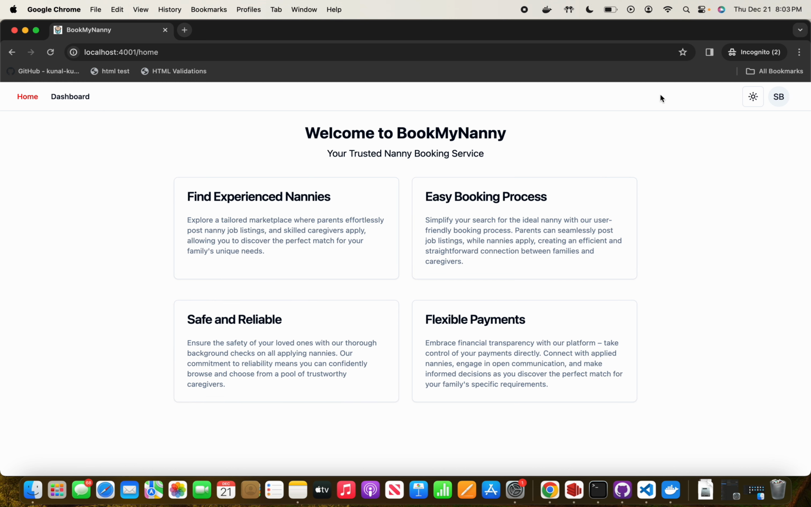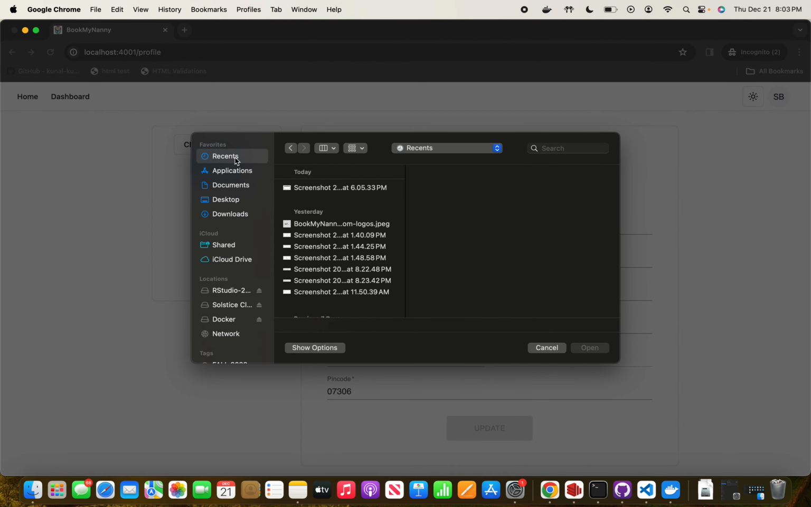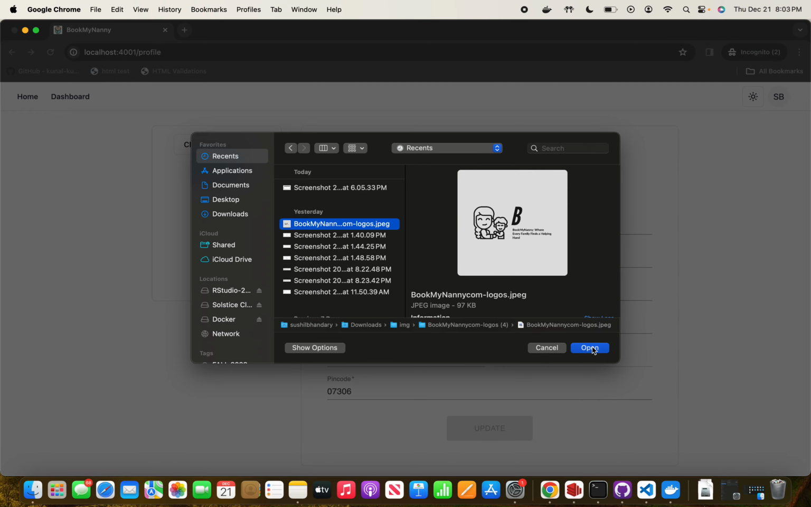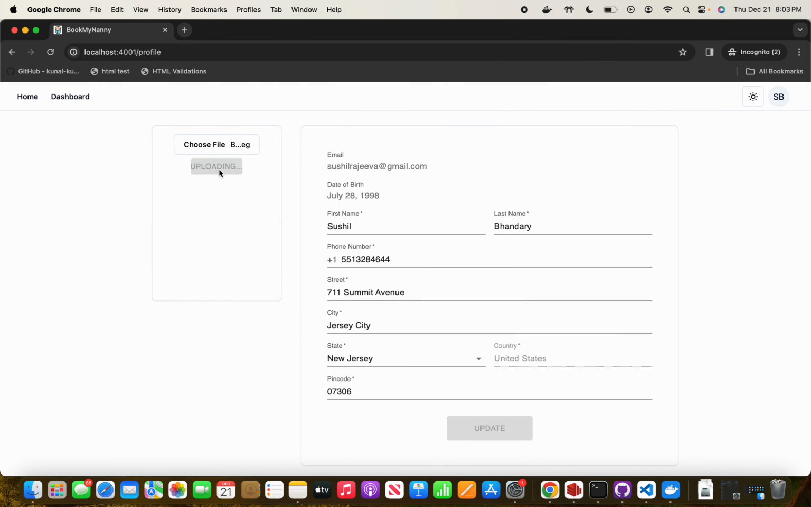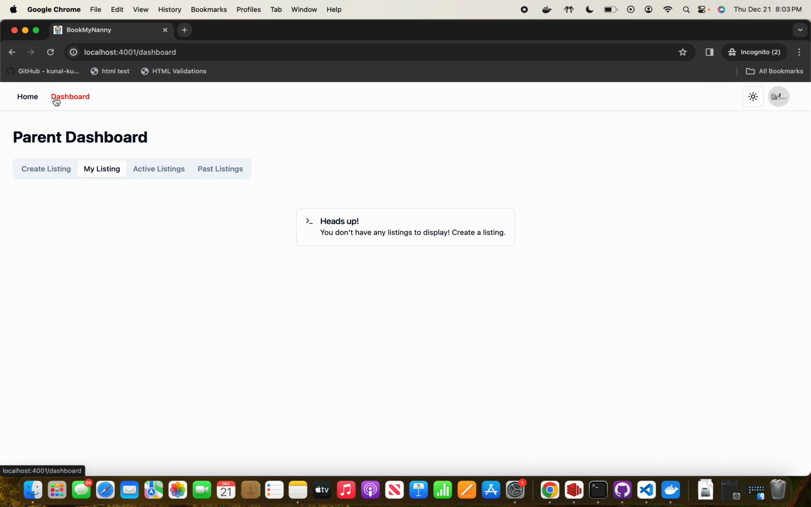And this is how a signed in parent looks. You can look at your profile here. You can upload a picture, and once you refresh, it'll be reflected everywhere. Now let's head over to the dashboard.